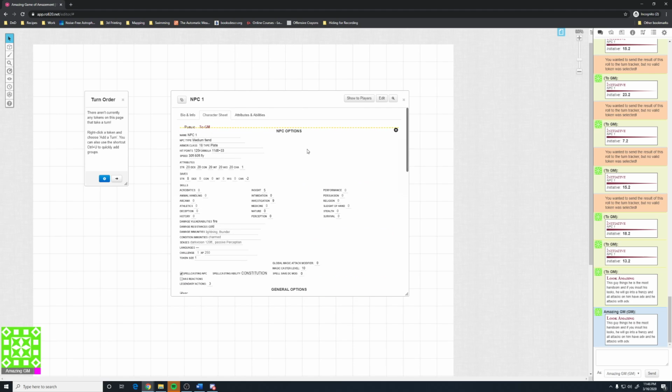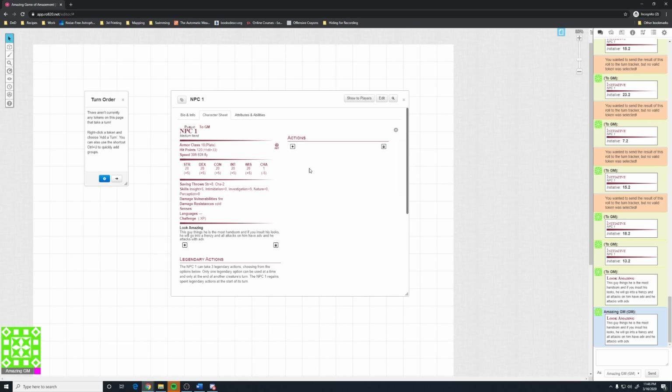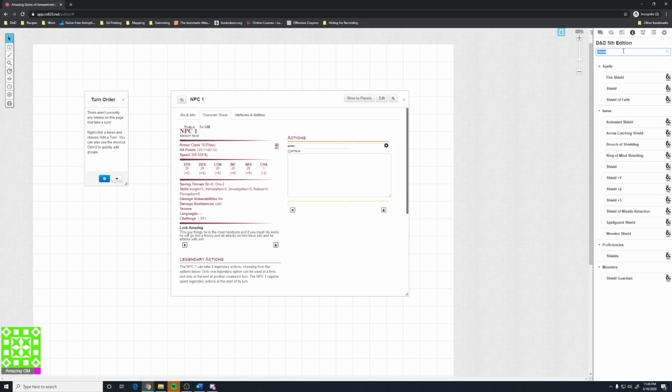When you're done editing, I'm using my hand to gesture again. When you're done editing the NPC options, you can just click this gearbox and it'll go away. That's all the back end of this section up here. Now we need to add a weapon. You can pull weapons over. So say I wanted a longsword.